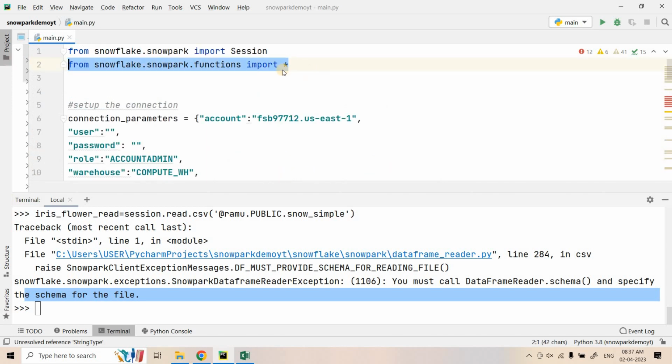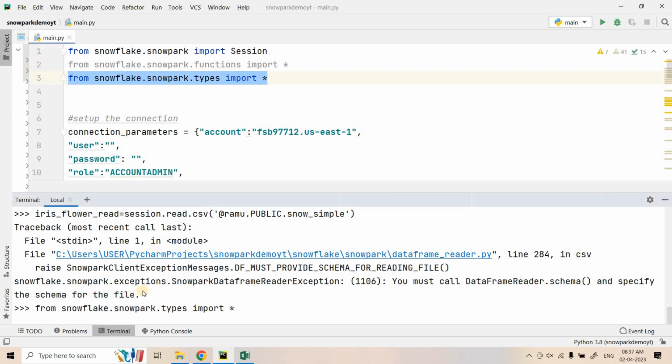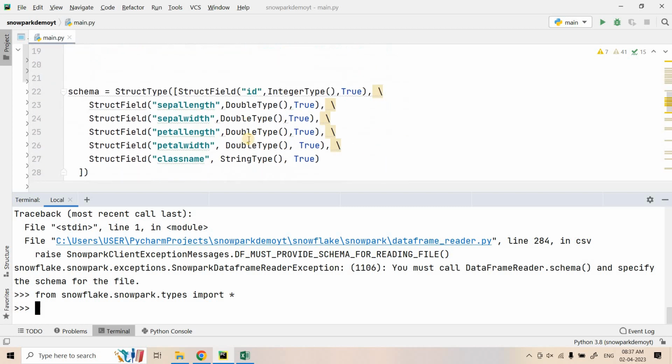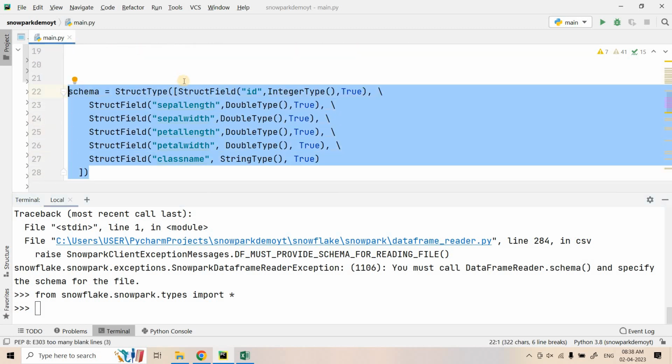So it is just like PySpark, where we do from pyspark.sql.types import star. So here we need to do from snowflake.snowpark.types import star. So let's execute that. As soon as we execute this, you see all the errors are gone. And here we are defining the schema for our CSV file.